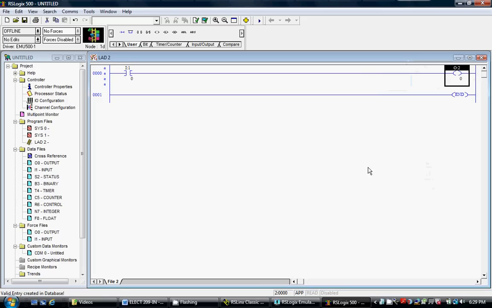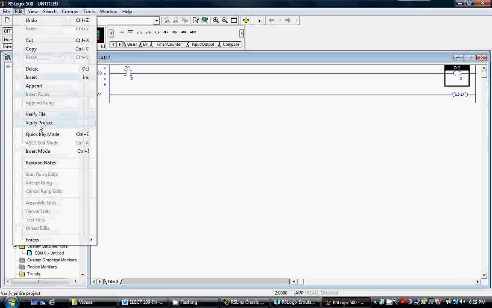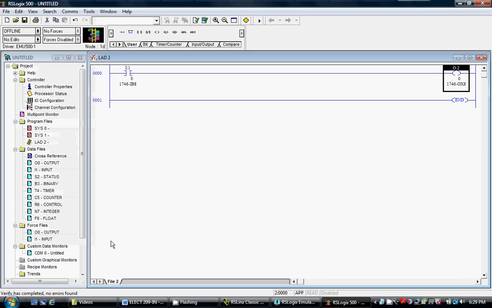And then in order to download this, I need to make sure that the file is verified. So I'm going to go to Edit, Verify Project, and it says Verify has completed, no errors found. And as you can see now, for the inputs it's filled in. It knows that input card slot 1 is an IB8, and output card slot 2 is an OX8. So it filled that in, saying okay, that's the I/O that we told it. If we had not done that, it would have given us an error and said the I/O is undefined. We would not be able to download it.